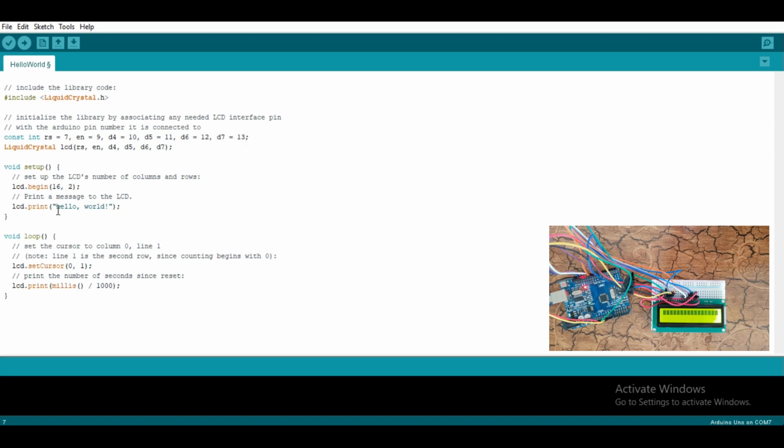I want to print Tech Explorer in the first row, so I will change Hello World to Tech Explorer. In the second row of LCD, there is a timer function running. I'm removing this function and in double quotes I'm writing subscribe. Now I will upload this code.